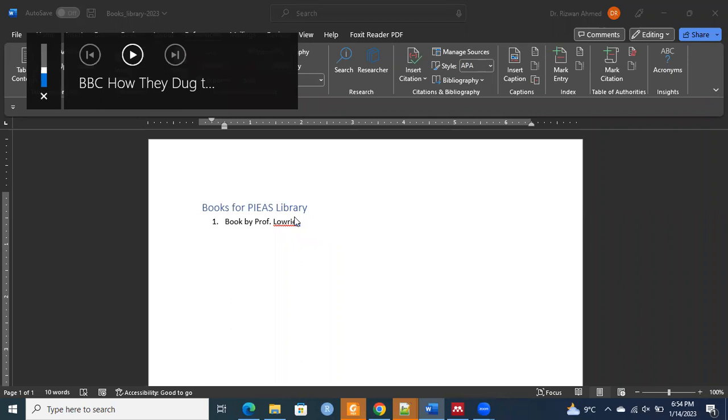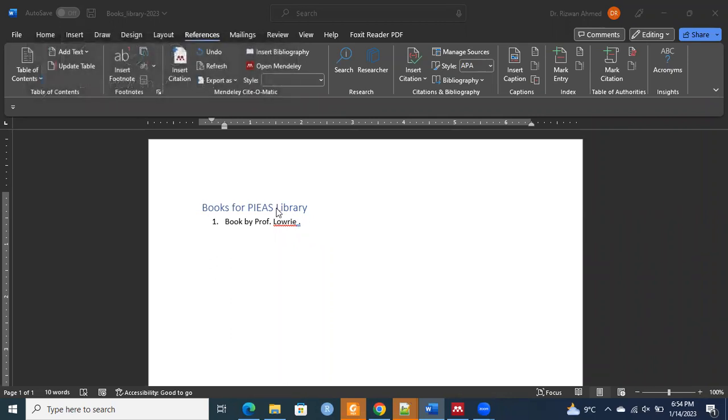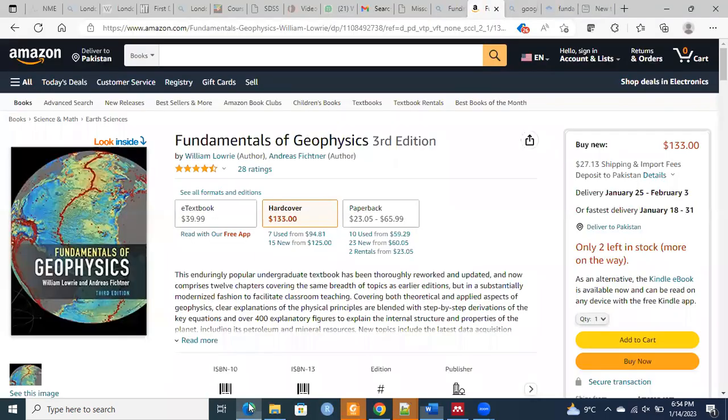Here I would like to demonstrate how to use Mendeley to get the references. Recently I have been working on requesting books for the library. I'm interested in the book by Professor William Lowry on fundamentals of geophysics, and here is its information over the internet. So, how to get this book's reference.